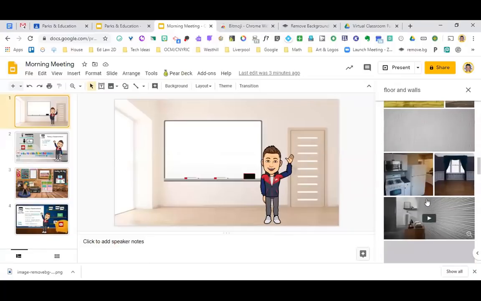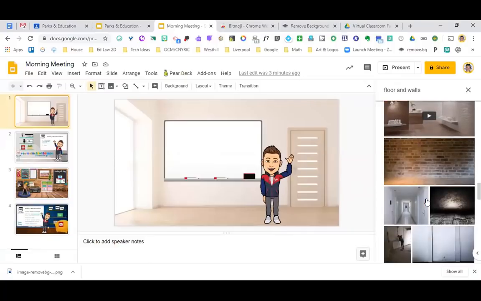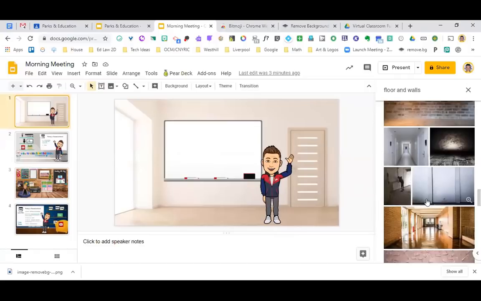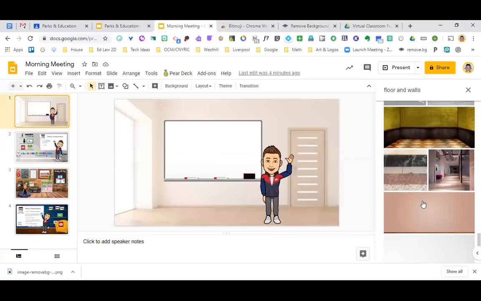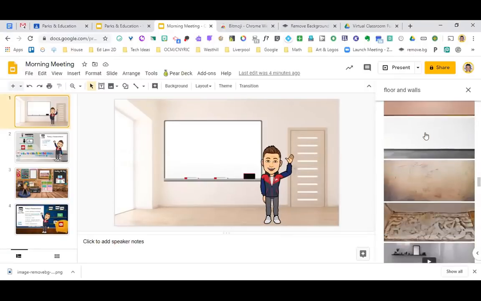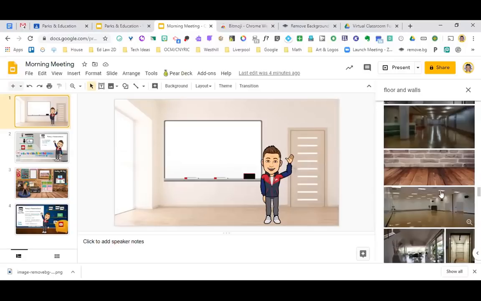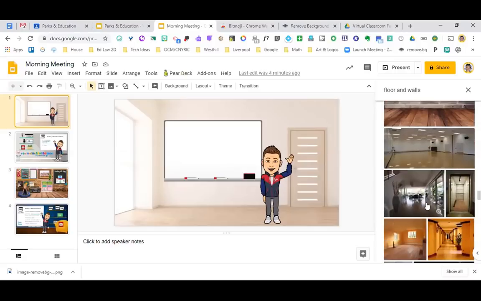Some of them are at different angles. If you're a particular teacher, I've seen gymnasiums with floor and walls for phys ed classes. So you can get really specific. If you wanted to look for science room floors and walls, you could do something like that. So just scroll through for a bit. This looks like a gymnasium right here to me.